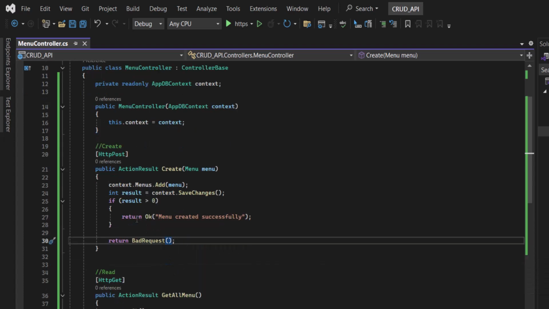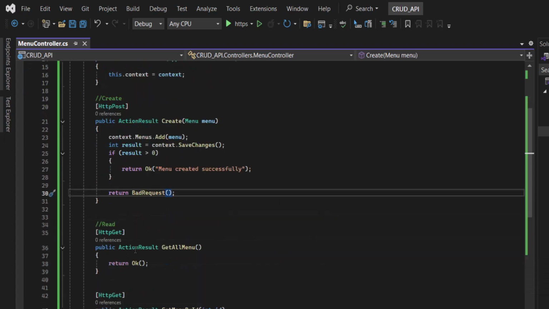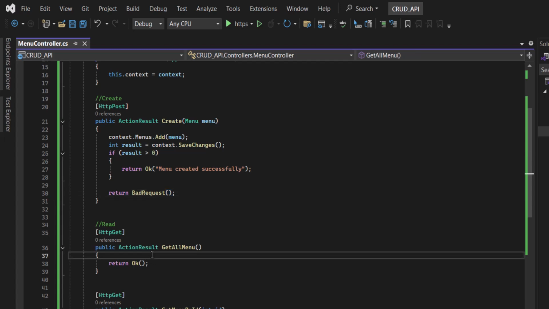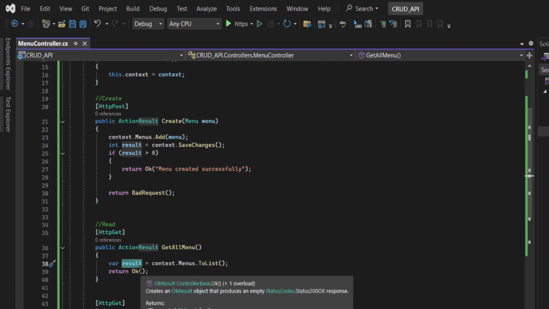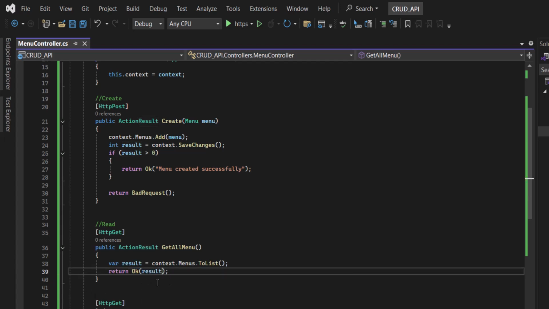Now we move to the read, and for this one we get all the menus, so we can just do var result = context.Menus.ToList(), and then by this it will populate all the data inside the menus table and put it here, and we will just return it. We will not detect if null or not, because if null we still return OK, but with null or empty data. Okay, it's a simple change.